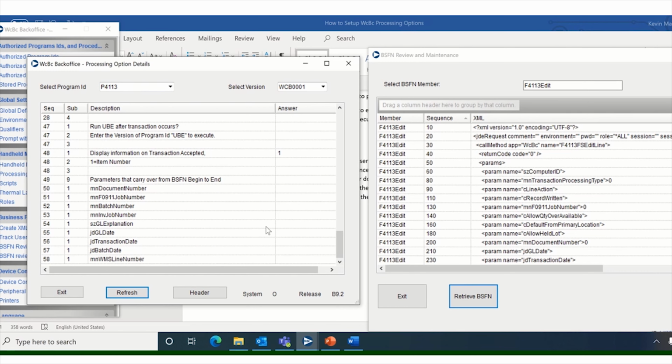The WcBC sequence 50 through 69 are variables created by JD Edwards to carry information from the beginning business function to later business functions to pass in. These variables hold this information. These are all preloaded in WcBC during the installation process.